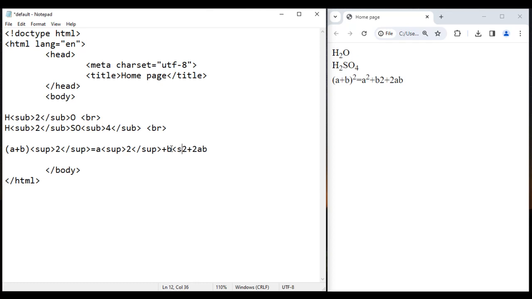Before this 2, I say opening sup. After this 2, I say closing sup. I save this, go to browser and reload. See, this 2 also superscripted, guys. So that is about sub tag and sup tag. Subscript, superscript, guys. I suggest you people to try this, guys.